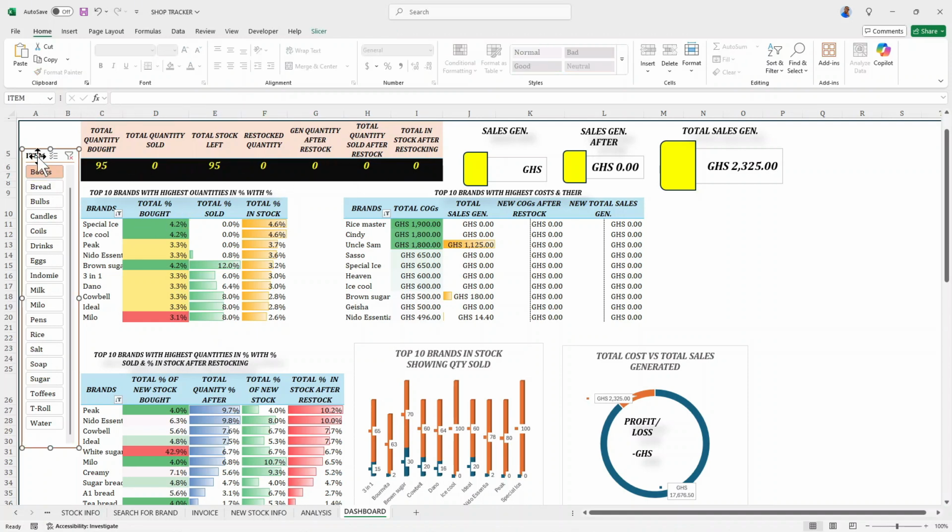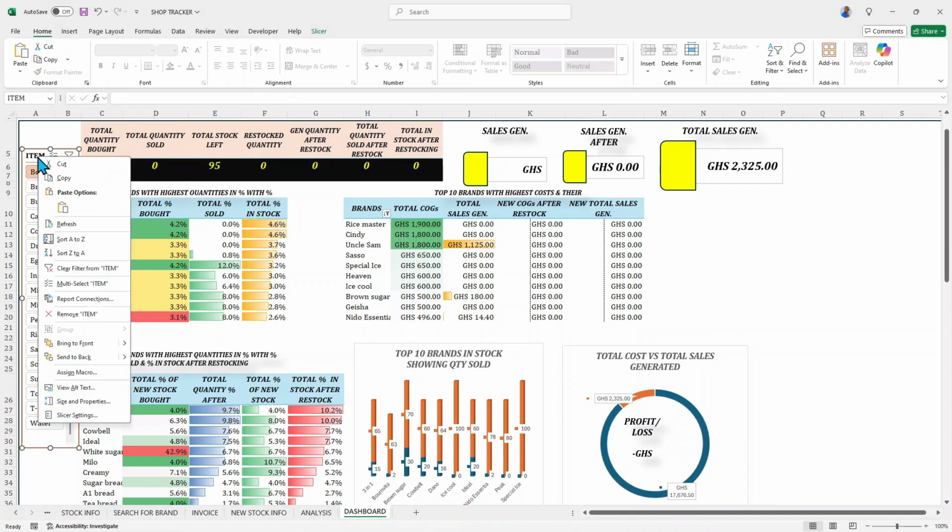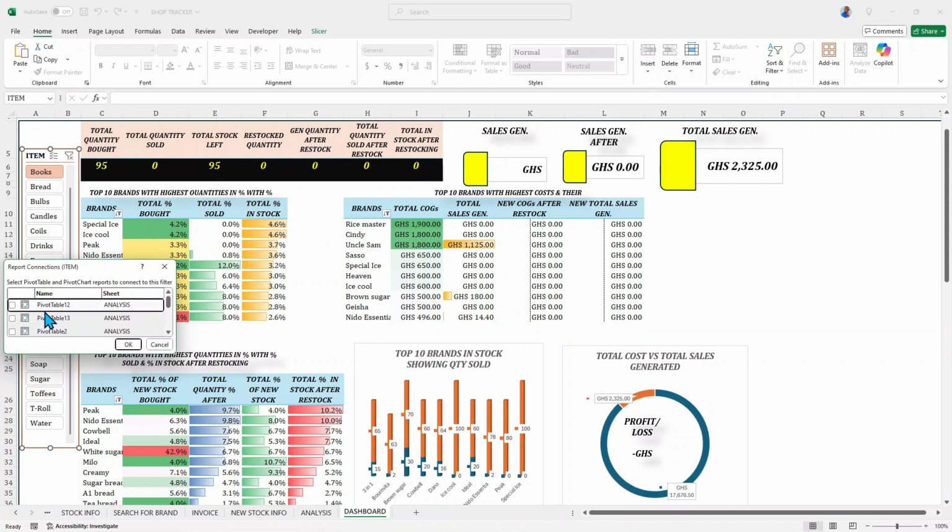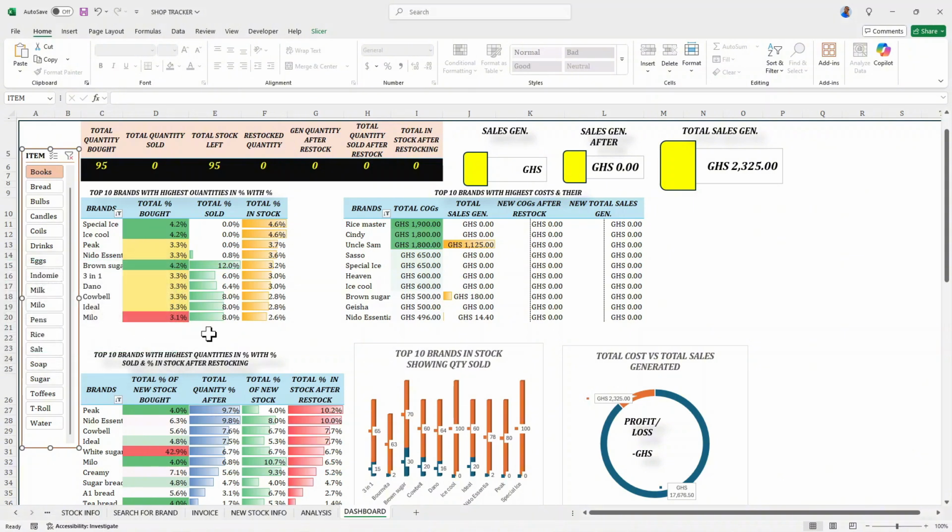That's because, let me simply select our slicer. Let me right click on it, then come to report connections. So let me simply click on the report connections. As you can see, not all the pivot tables have been selected for the slicer. So to add them, you can simply select these ones. Simply select all of them. Then we'll simply click on OK.